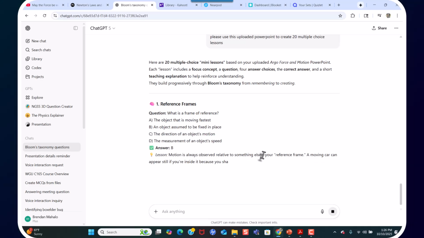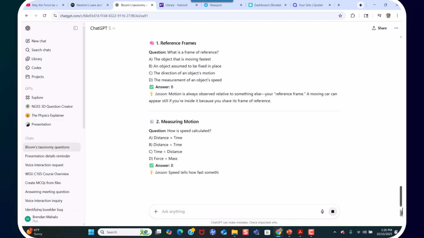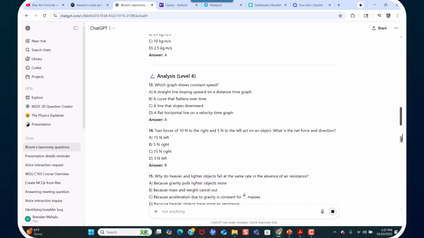All right, what is the frame of reference? This is great. Question: how is speed calculated? Answers. All right, so it's creating these, speed and velocity. These are all great multiple choice questions.